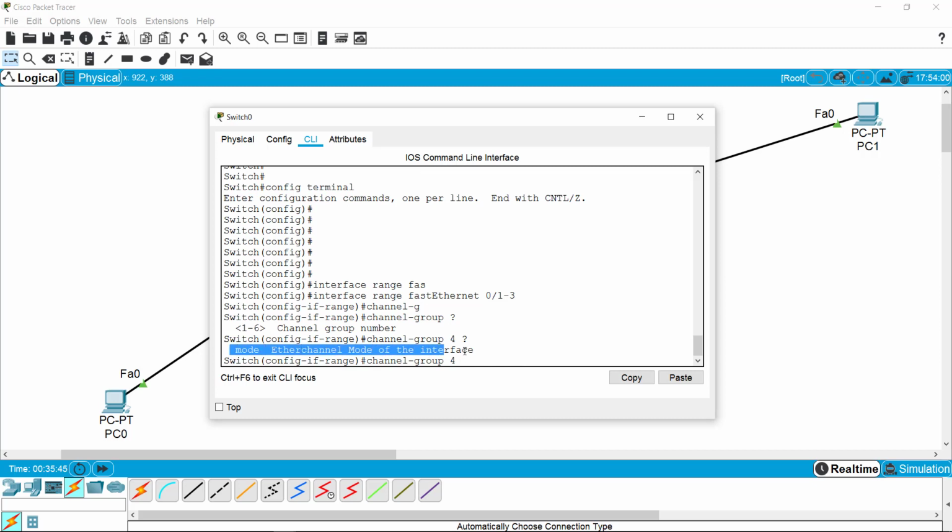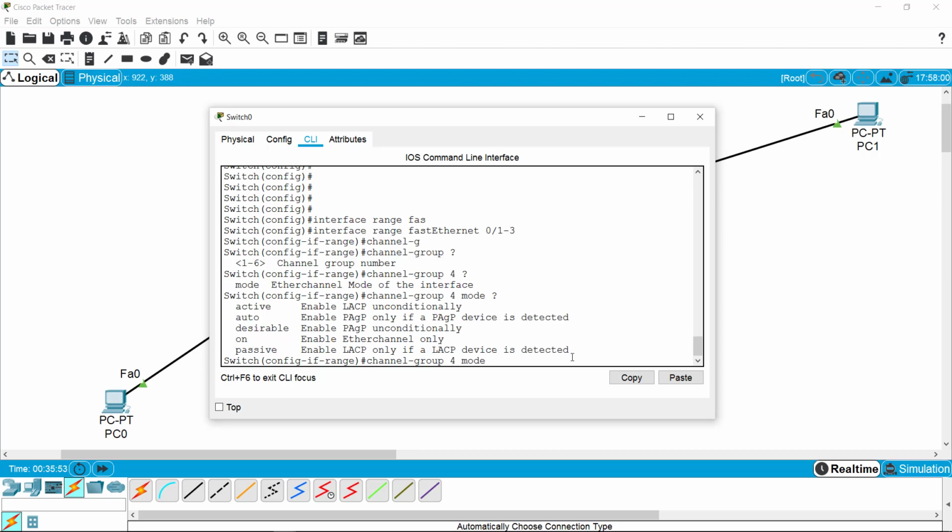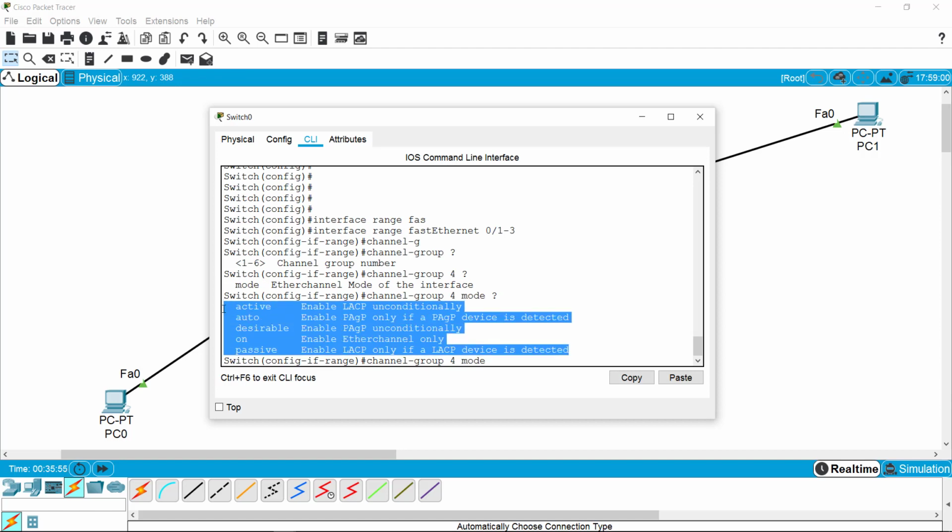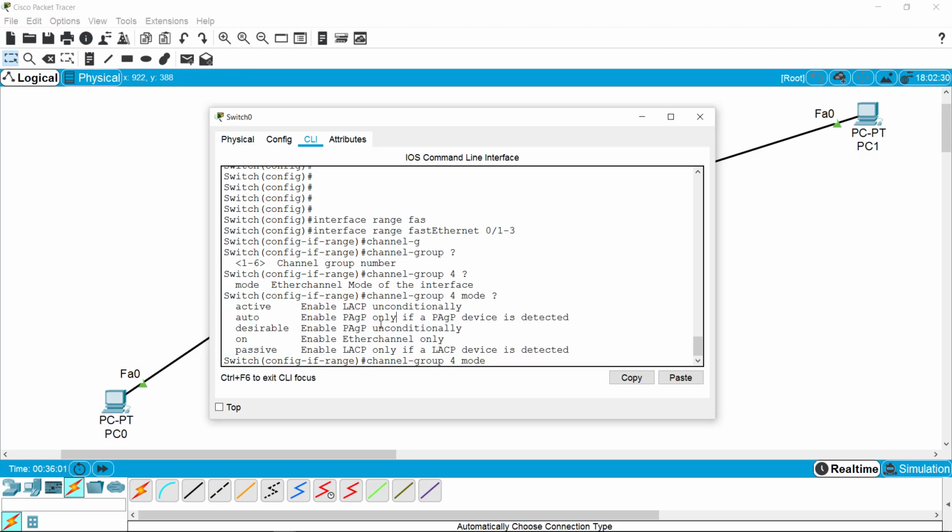Now he's telling me to add mode. When I put another question mark here, it will prompt a new list of different types of protocols. Now there are 2 types of protocols that are used in the EtherChannel process. The first one is LACP and the second one is PAgP. These 2 protocols are responsible for creating an EtherChannel between the switches.